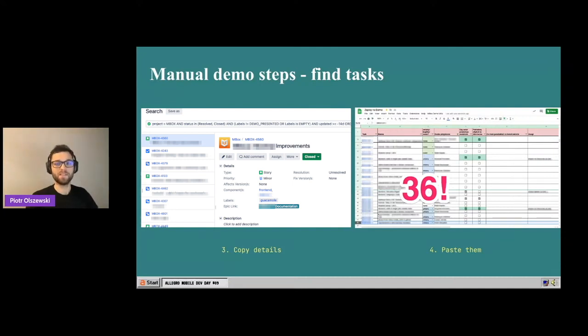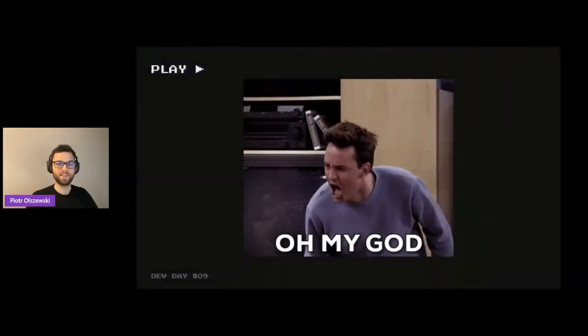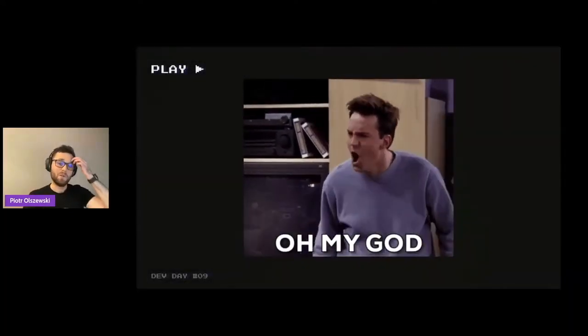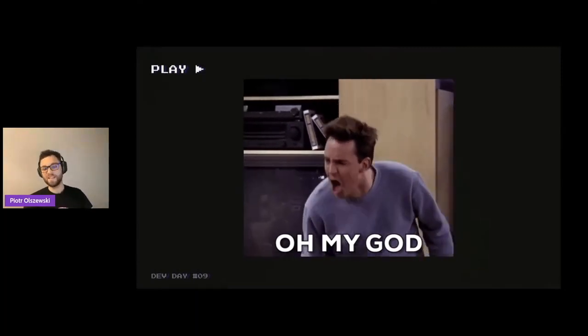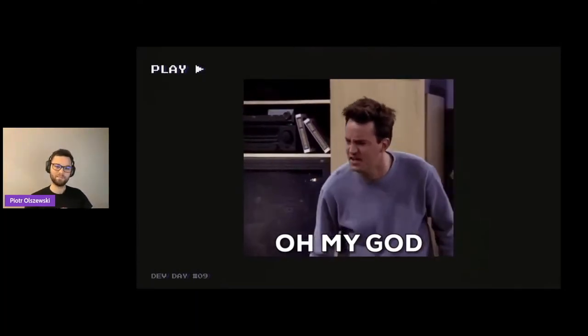And of course, it happens that there are even more than 36, as you can see, tasks to browse. So that's a lot of manual job. Okay, so we have those tasks gathered and let's see what we did next.